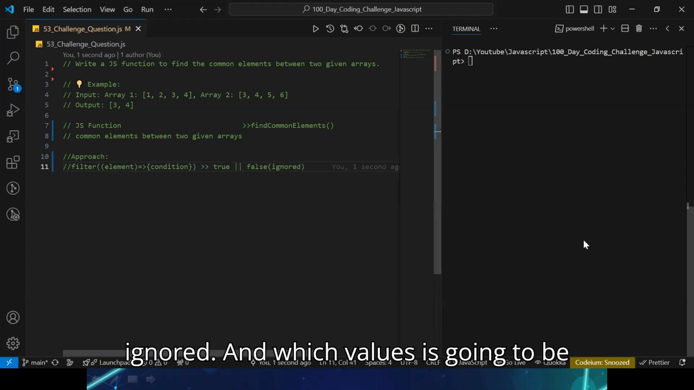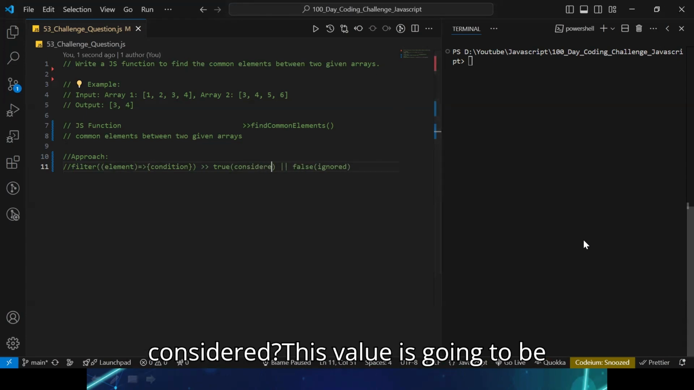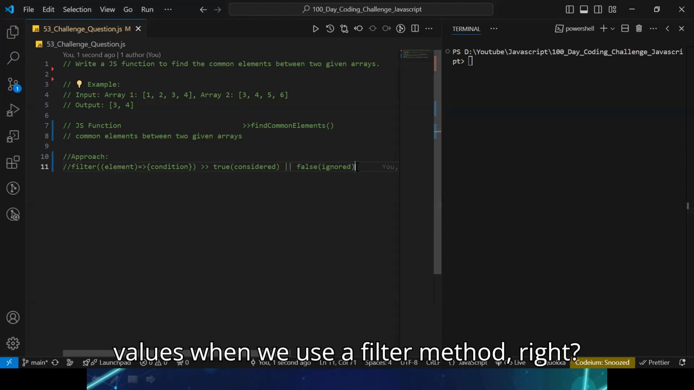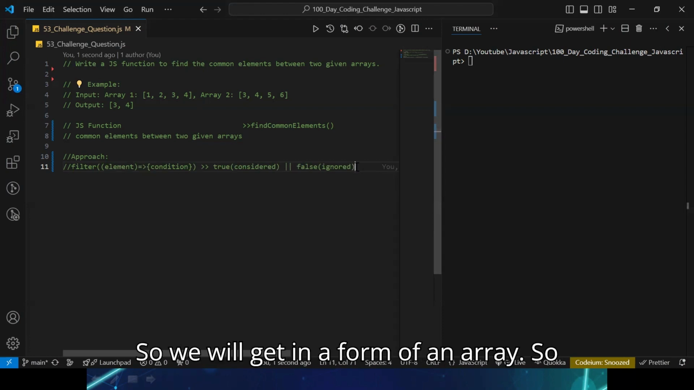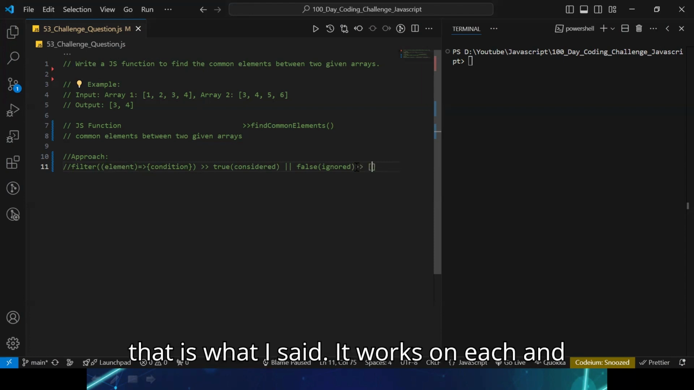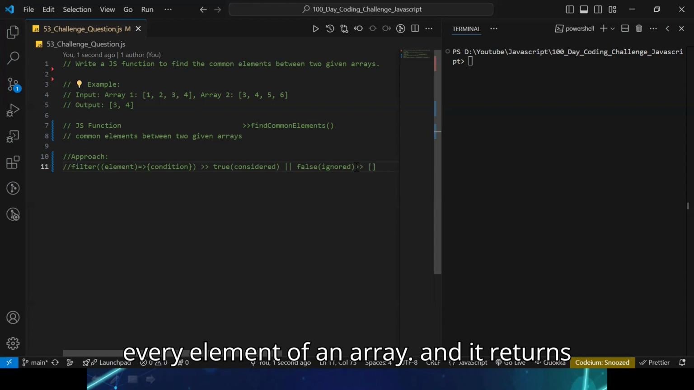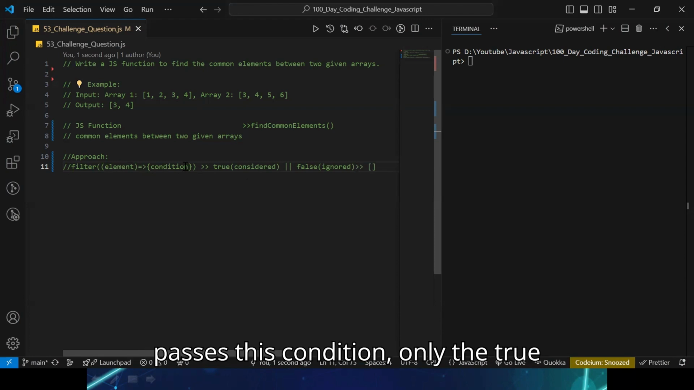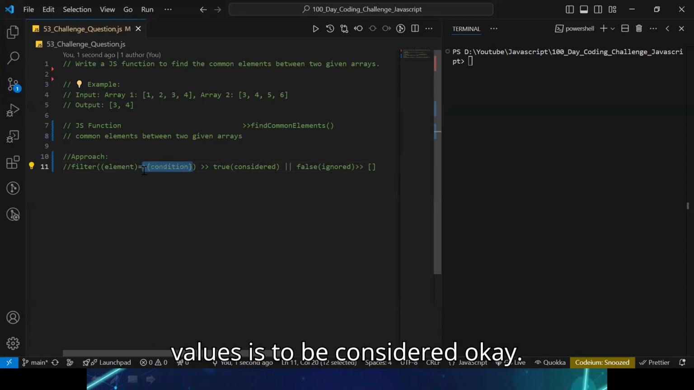And which values are going to be considered? This value is going to be considered. So we get only the true values when we use a filter method, in the form of an array. So that is what I said. It works on each and every element of an array and it returns a new array containing the elements that pass this condition. Only the true values are to be considered.